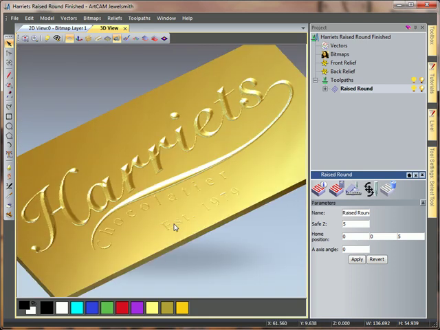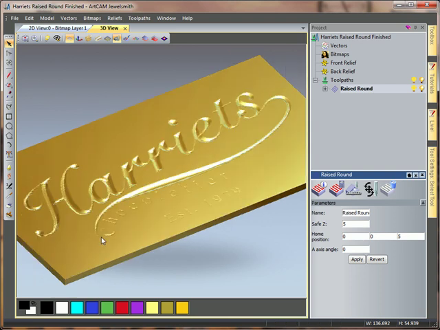So how you change the raised round strategy or your sidewall changes how your finished text looks. So this is the raised round strategy within ArtCAM 2010.